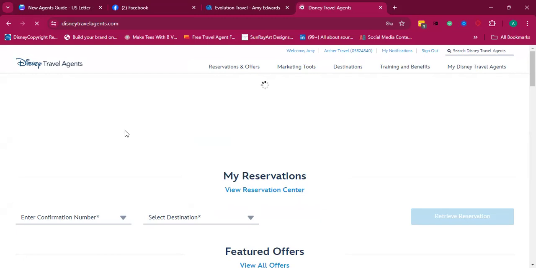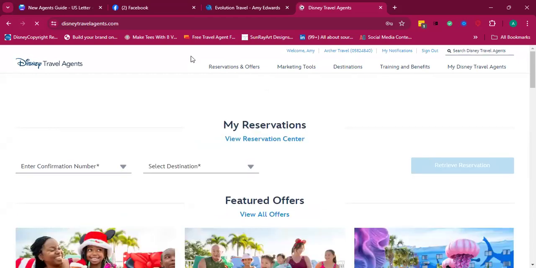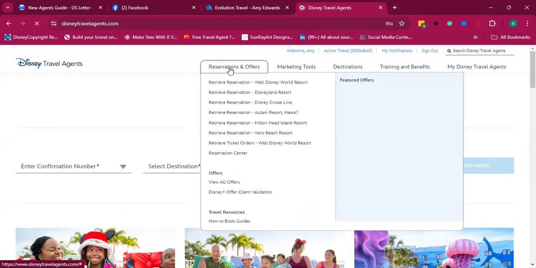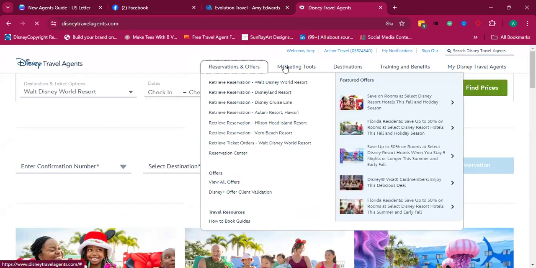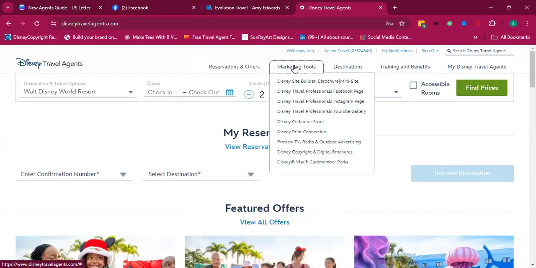Okay, so here is the Disney Travel Agent site. We have, and almost all of our vendors are going to look like this, reservations and offers, so any offers that are going on. Marketing tools, so you can build an e-brochure, you can have a Disney mini site, you can go to the Travel Professionals Facebook page, because you want to be really careful how you advertise for Disney. They are copyrighted, so they'll tell you what you can advertise and what you can't do.